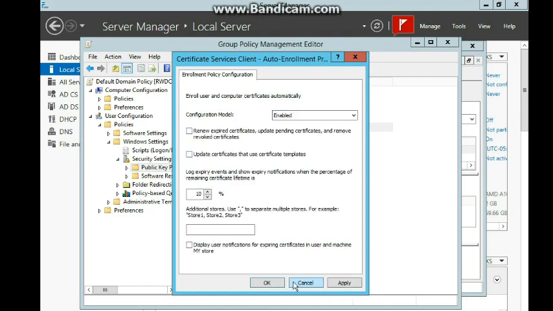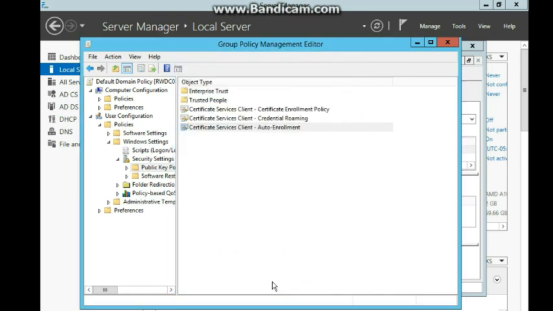Alright, and then once we have that changed to enabled, we're going to click to renew, and then remove, which is all in one. Okay, so once we have that selected, we're going to be selecting update certificates that use certificate templates, and okay.